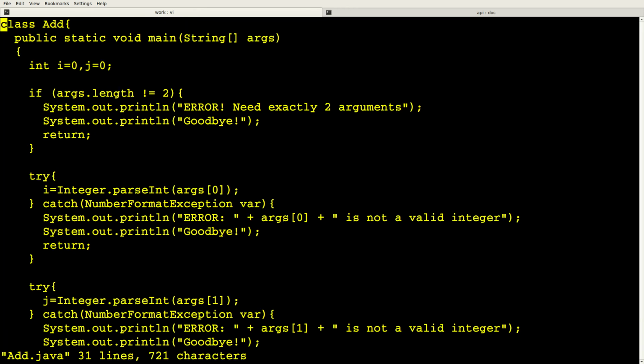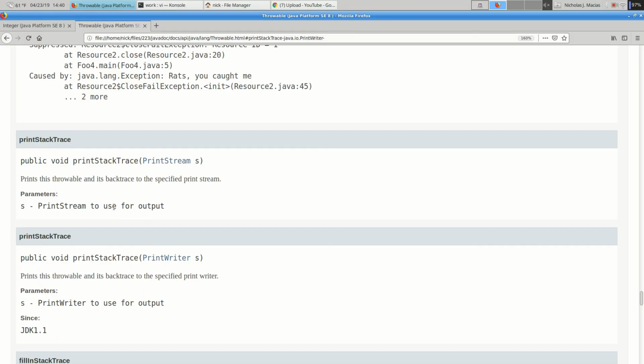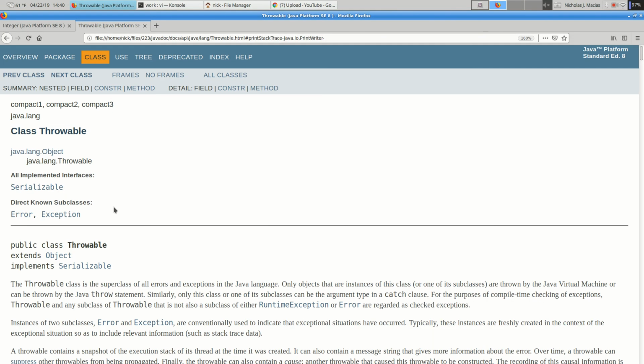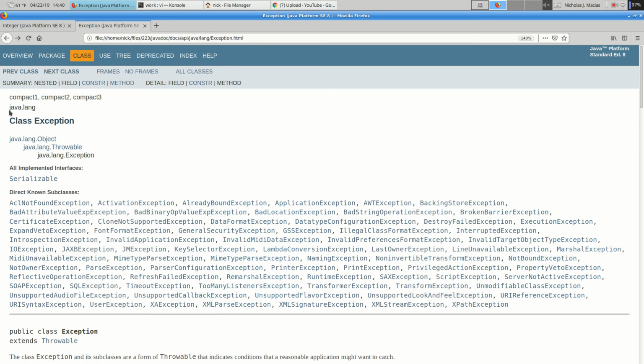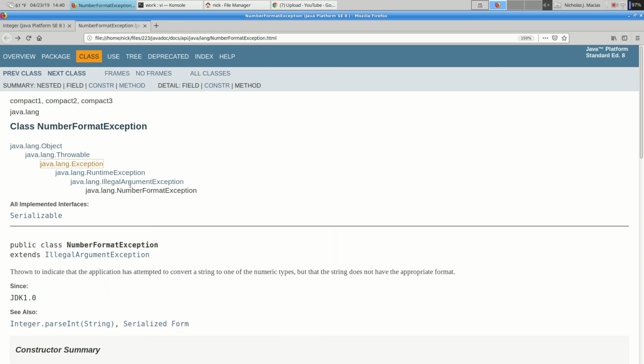All right, one other detail. There's a hierarchy of exceptions. So a Java language number format exception is actually an illegal argument exception, is actually a runtime exception, is actually an exception.